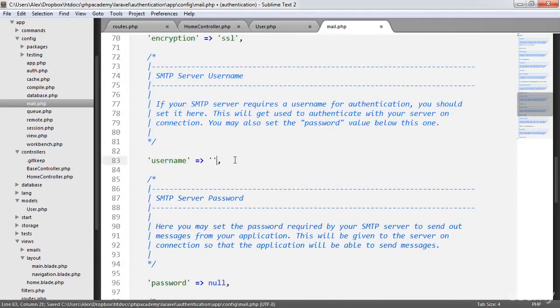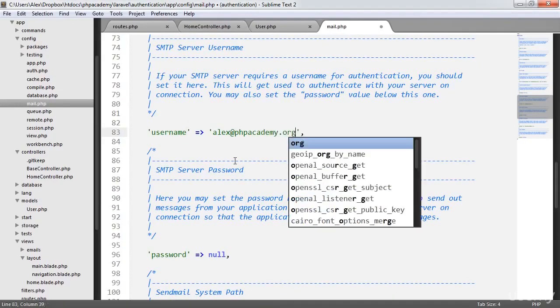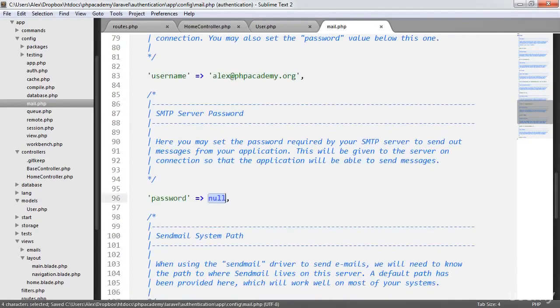The username is just going to be your email address, alex@phpacademy.org, which is my email address. And then the password is literally just the password of your email that you would usually use to log in. So I'm going to go ahead and enter this now.